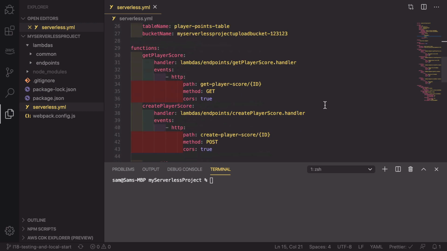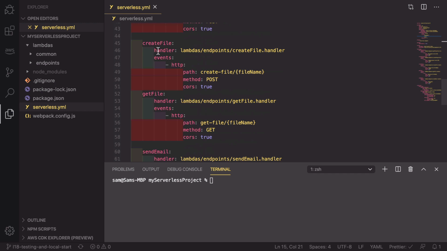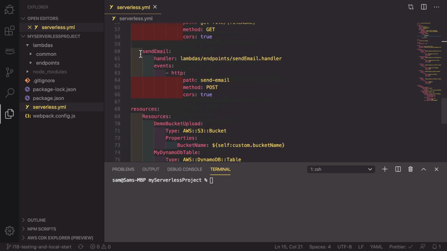As we scroll down, we see our functions. The first two functions we get are regarding the player score. So this is a get and a create endpoint for creating a database record or getting a database record. As we scroll down, we have the same with a file. So these are going to be storing and retrieving JSON files from S3. And finally, we have our send email endpoint, which will be utilizing Amazon's Simple Email Service.